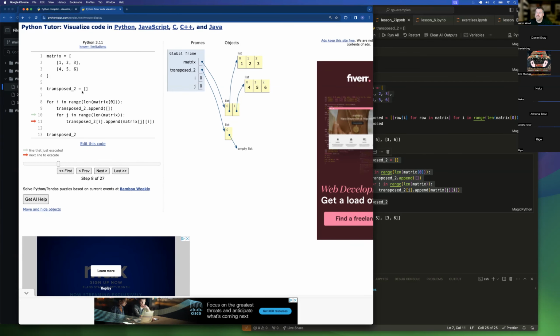And then I want to append into transpose 2, which now has an inner list in there, at the index of I, I want to append matrix J and I. So I'm going to go ahead and do that. And next time this iterates, I'm going to grab the first index of the second element of that list and grab it there.